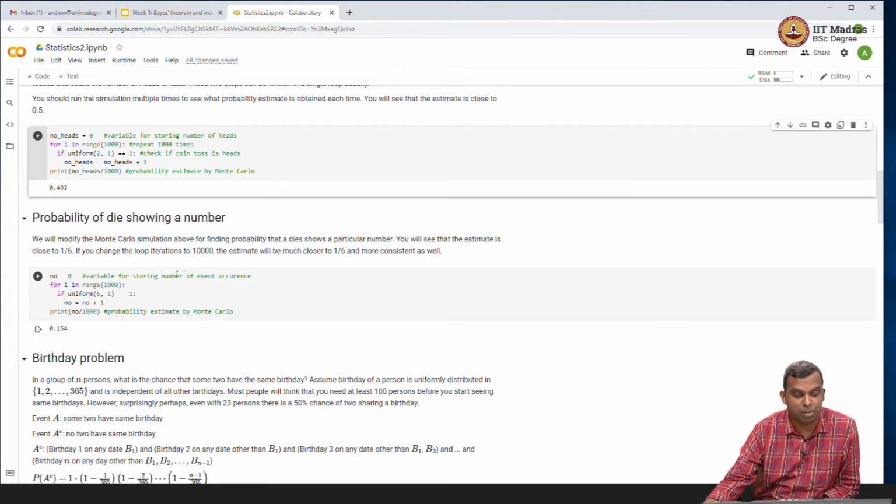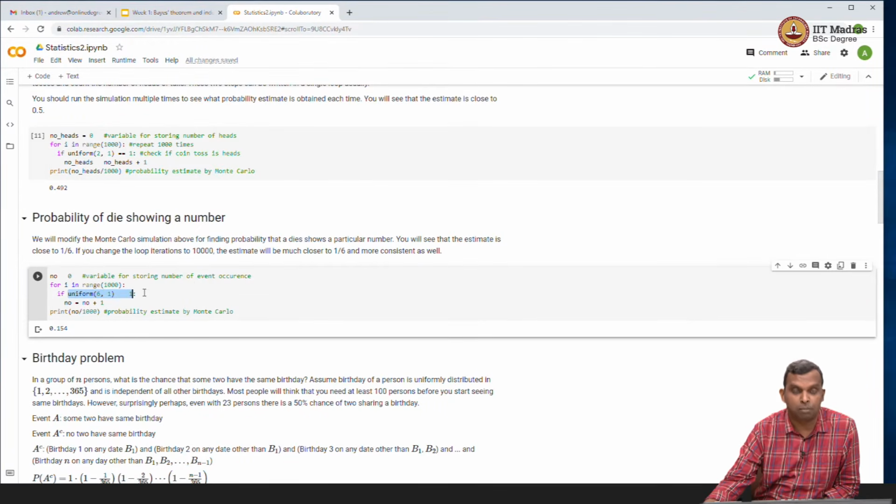Number equal to 0 is the variable for storing the event occurrence. Then I repeat however many times I want, and I do my experiment, uniform of 6, 1, is it equal to 1? Then I do number equals number plus 1, and finally I print this. I expect this number to be 1 by 6, so 0.157, 0.16 is pretty good.